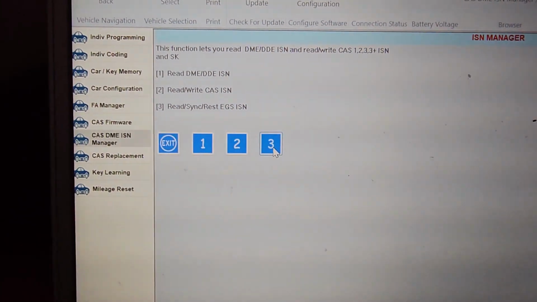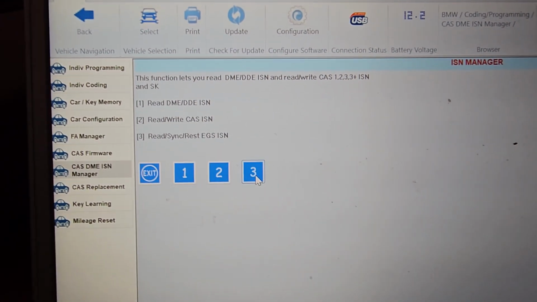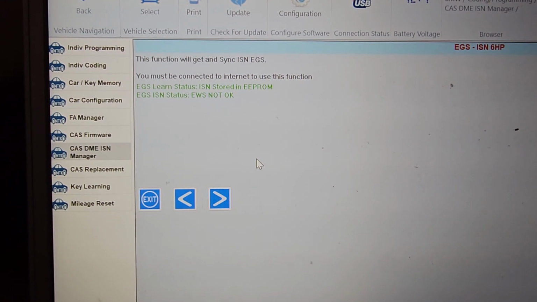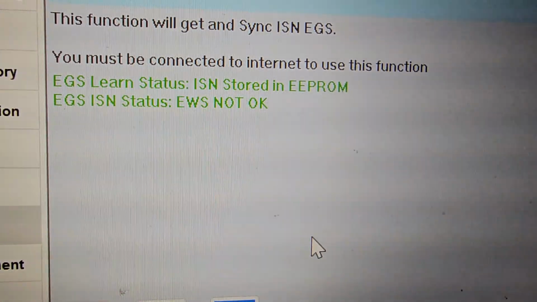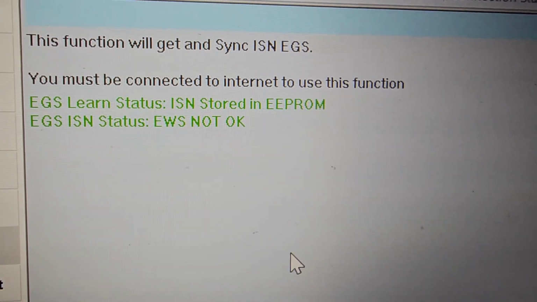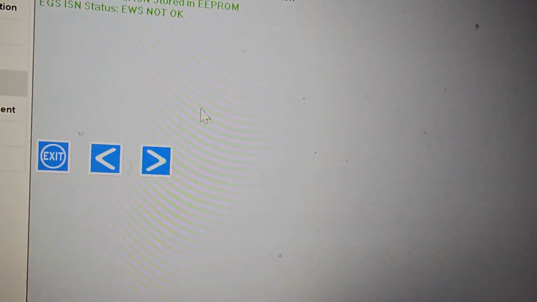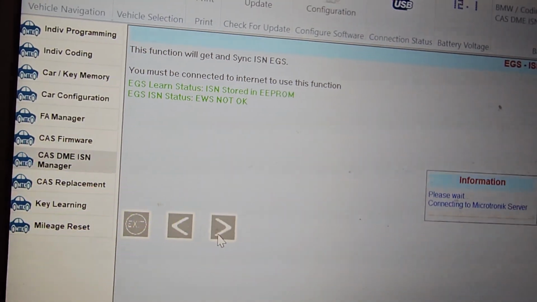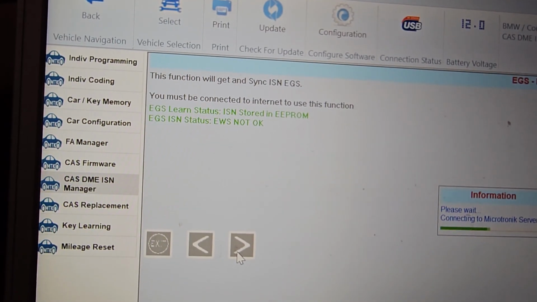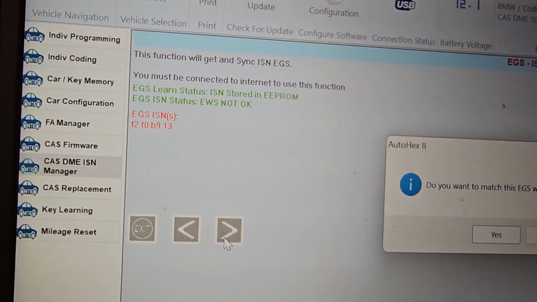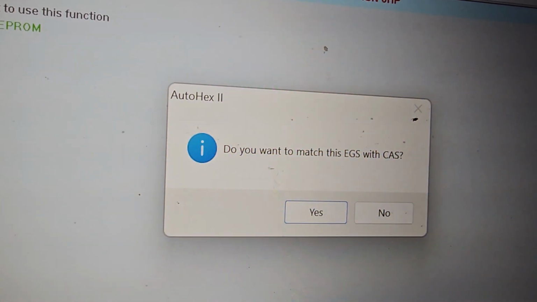Turn the ignition on and just click number 3. As soon as you click, it will tell you what's going on. You see here, it says started, EWS not okay. So just go to the next. And here it may ask you to disconnect the battery too. Do you want to match this with EGS? Say yes. Let me turn the headlight off.